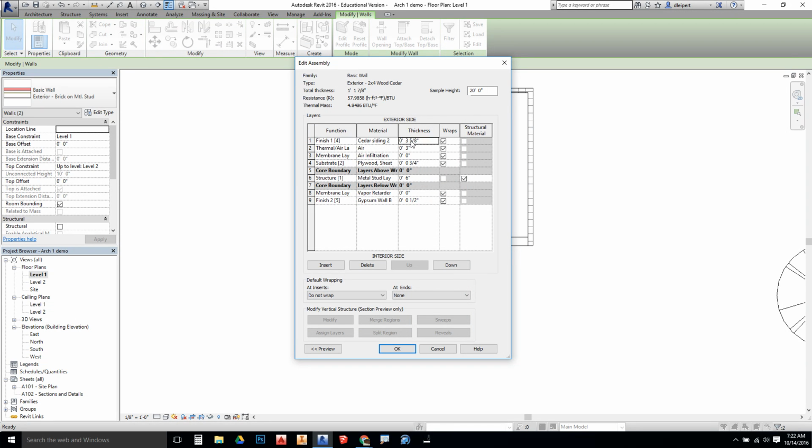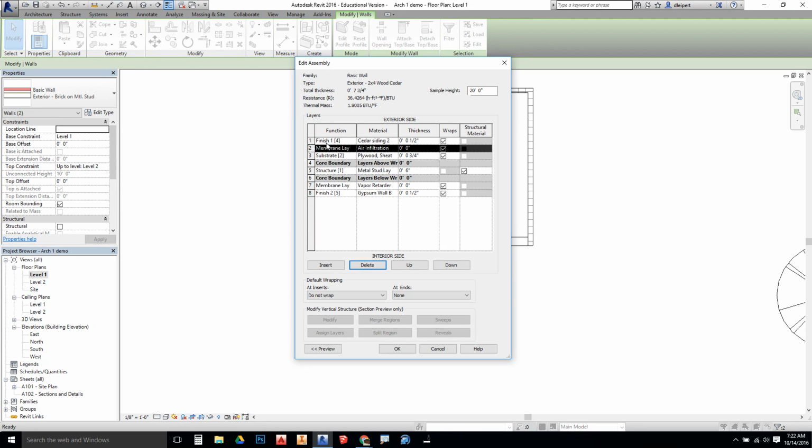Let's finish one location towards the exterior side of the wall. This is as if you're looking at it from the top down. We're going to change that to a half inch thickness. Since this was a brick wall, there was an air gap. We don't need that air gap anymore, so highlight the whole column by clicking on the number and hit delete. Membrane layer: for a vapor retarder, we're going to keep it in there at 0 inch thickness.